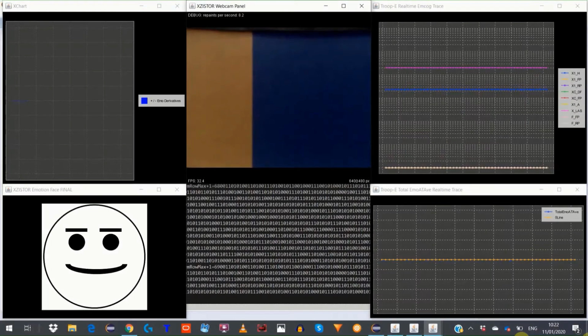So here we see the dashboard where the Xzistor concept is running on the laptop. And of course the laptop is communicating with Troopy, the little Lego robot in the learning confine, via Wi-Fi and Bluetooth. And the firmware on the Lego brick has been replaced with the leJOS firmware, and it's running a little Java virtual machine on there. Let's take a look at this dashboard.